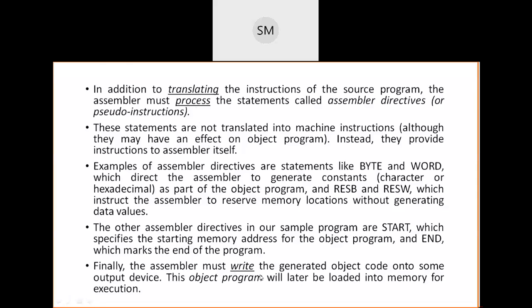Finally, whatever the assembler has done, it has to write the generated object code onto some output device. This object program will later be loaded into the memory for execution. As I already told you in the first class, in my theory class in college, first we write the program in a text editor, then we compile it, then we load it into memory, then we link it with any other subprograms, then we debug the program. All the software we are using here, text editor, compiler, assembler, debugger, loader, linker, are examples of system software.